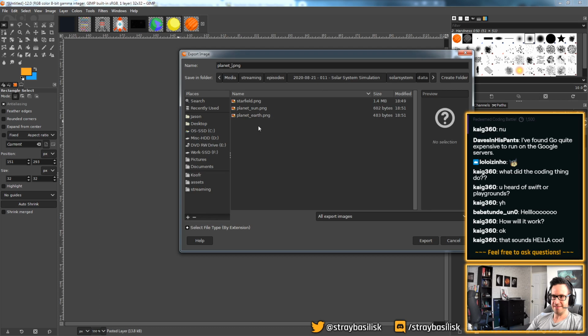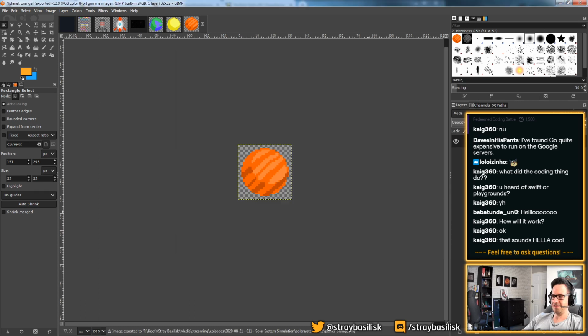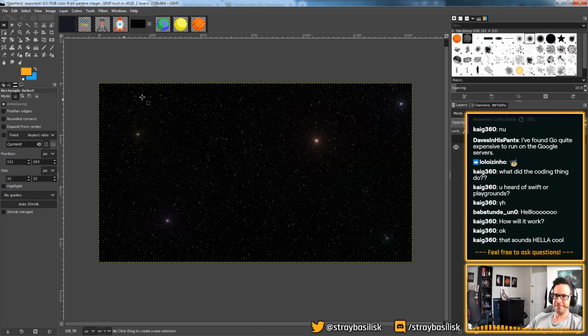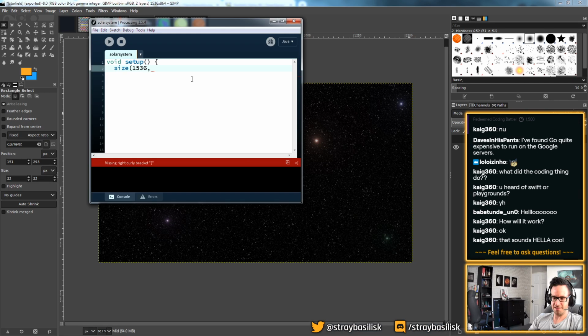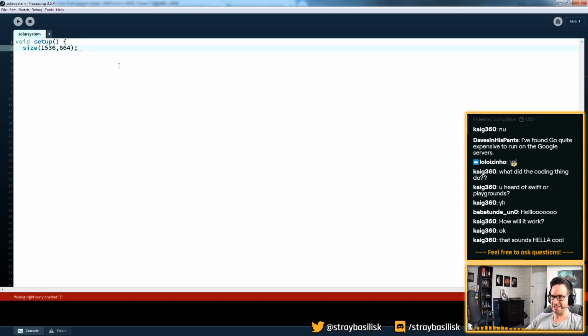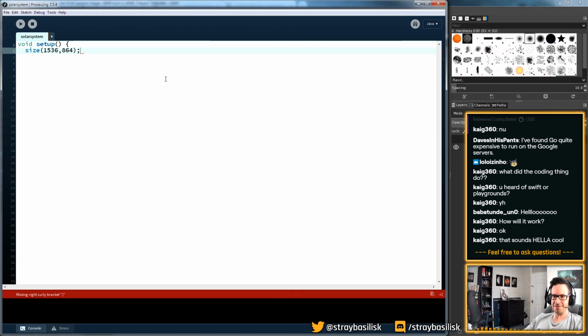Okay, next step is just to get these things loaded in. I'm going to make the window the same size as this image, I think, which is 1536 by 864. I think I cropped this to a weird size, but that's fine. If you ever have any questions, by the way, or anything doesn't make sense, or you want me to clarify anything, then I'm totally happy to do that. And I'll try and keep an eye on the chat.